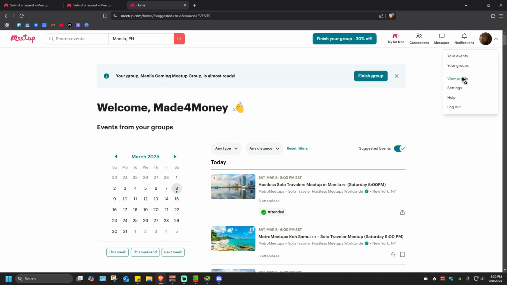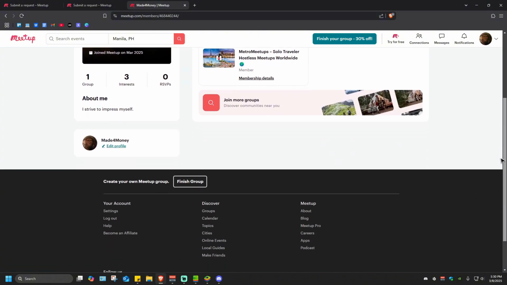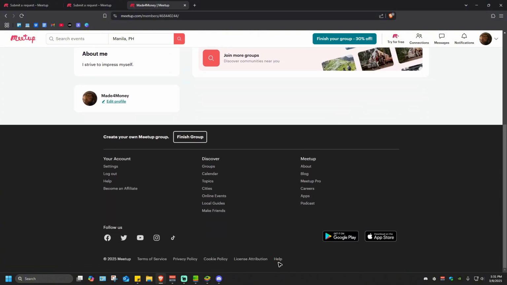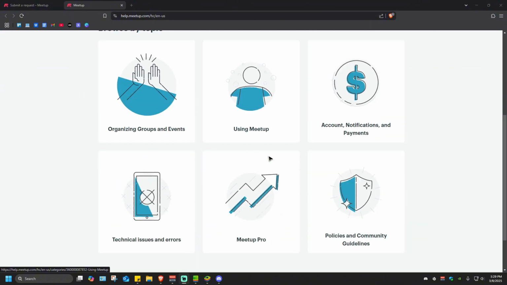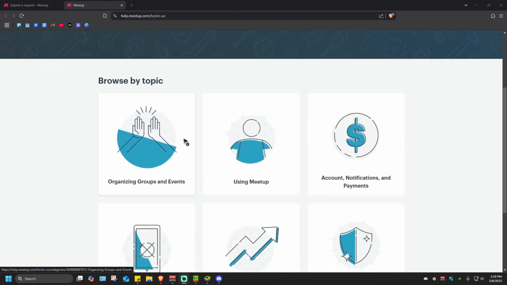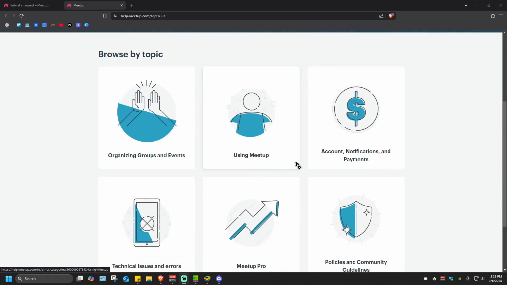Now go to your profile, view profile, and here scroll all the way down until you find help, which is right here at the very bottom. Click on it. And as you can see, you'll be able to see a ton of options right here, like organizing groups, events, using Meetup, accounts, and so on and so forth. Basically, what you're going to want to do is just tap or click on an option.